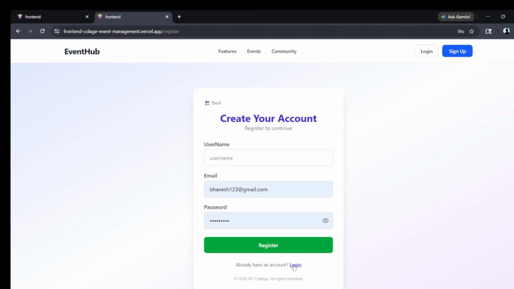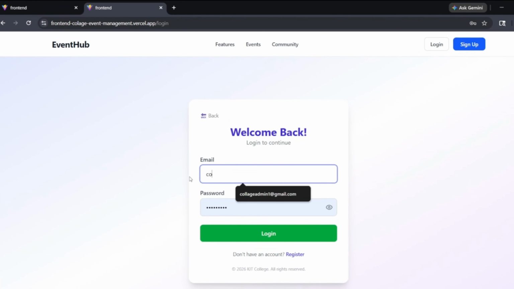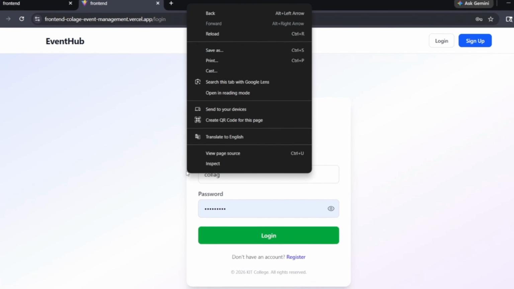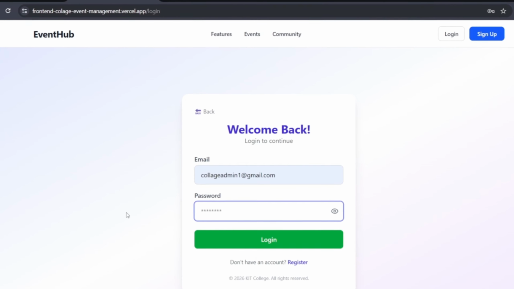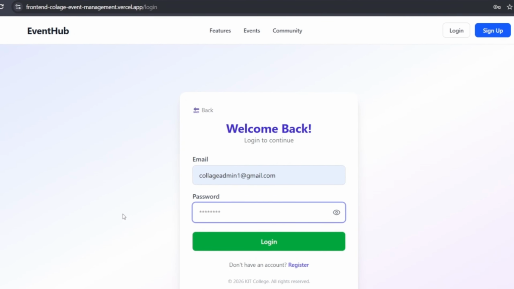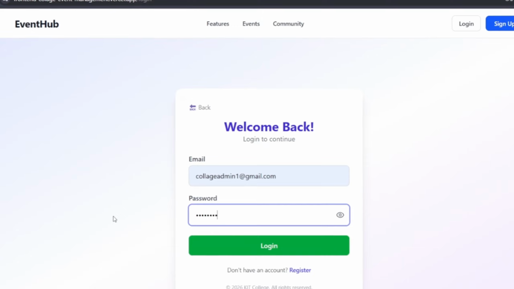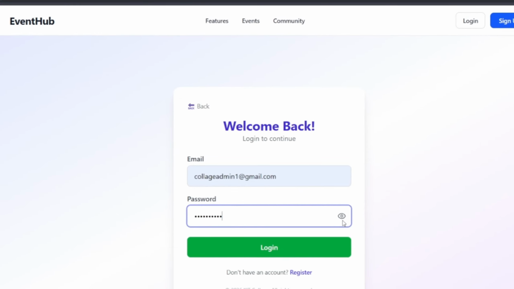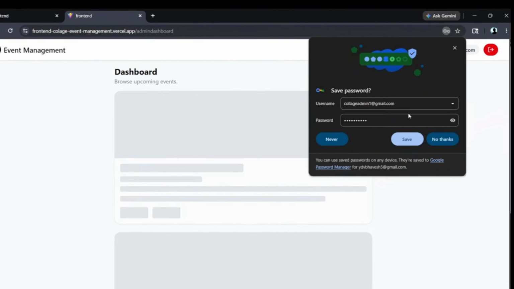Now I am going to show the admin side of the application. Since the admin account is already predefined in the database, there is no need to create an admin account separately. I simply enter the admin login credentials, and the system automatically checks the role and redirects me to the admin dashboard. Here you can see the admin dashboard.